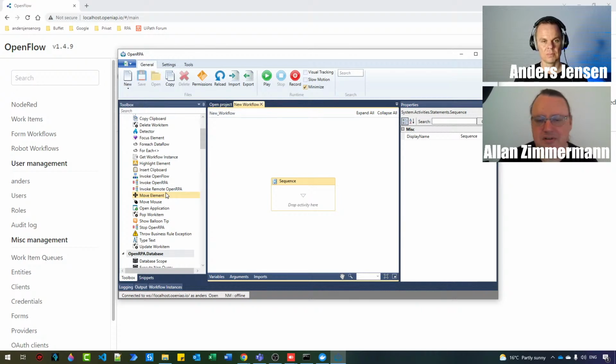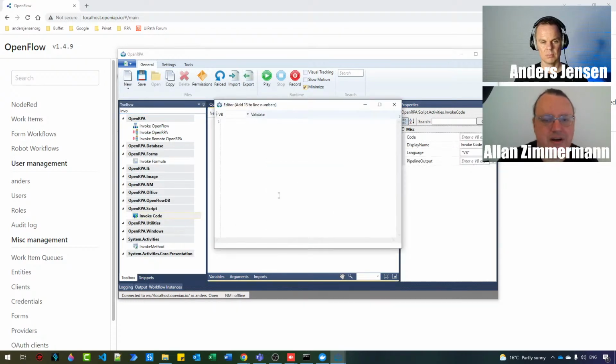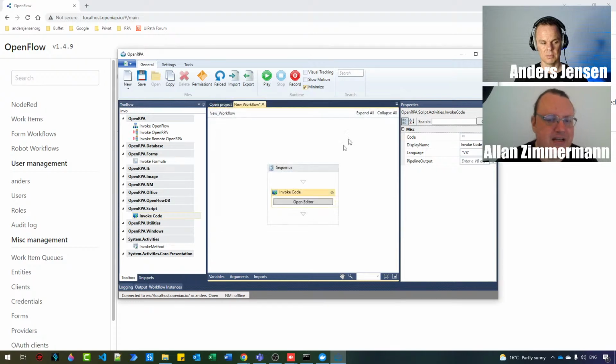So we can do sequences, flow diagrams, we can do state machines, we can do all of the things that some of us love when creating low-code solutions, but just like in Node-RED, we can also run code if we want to. So with Invoke Code, I can write VB or C# or Python or PowerShell and write proper code if that is what I need.